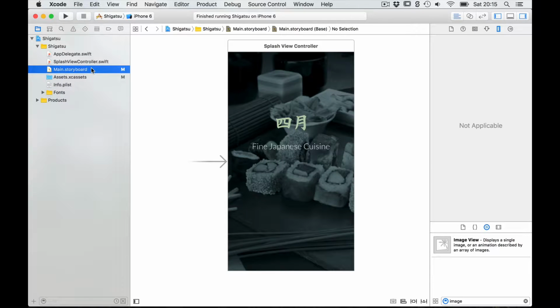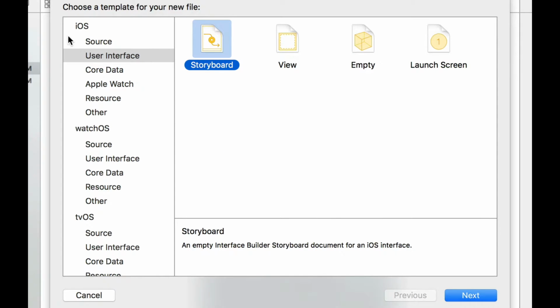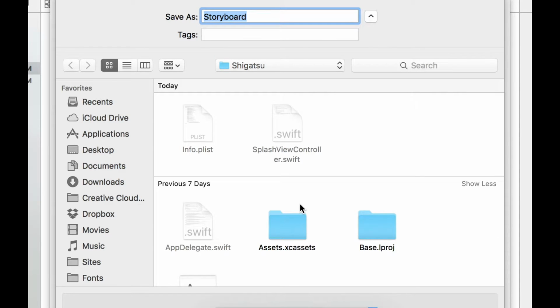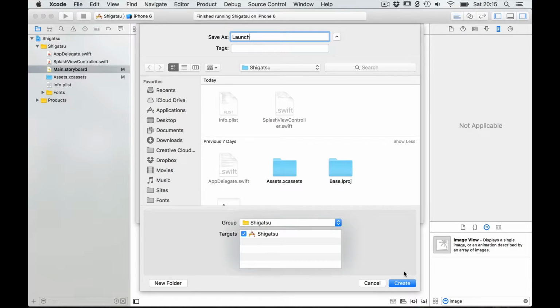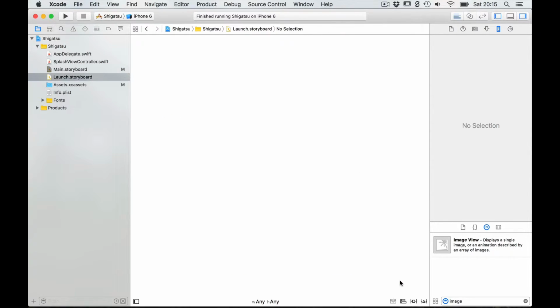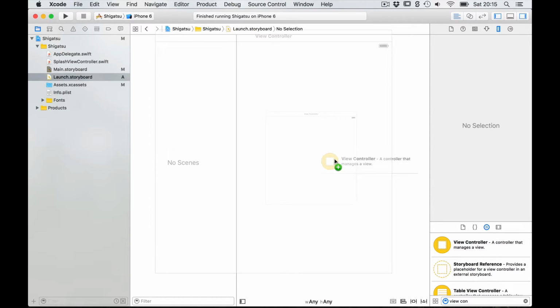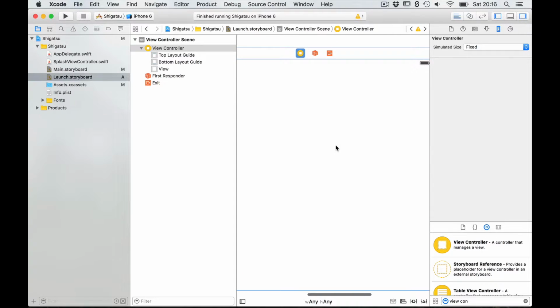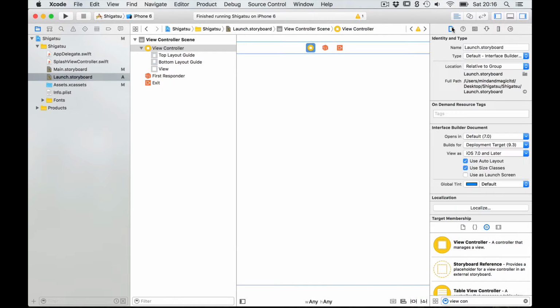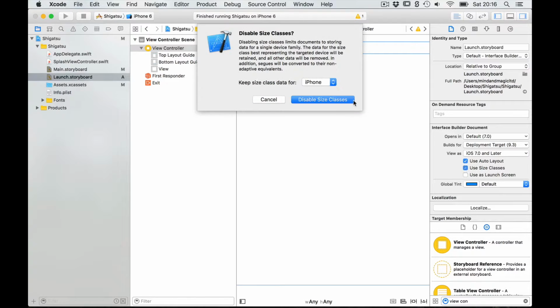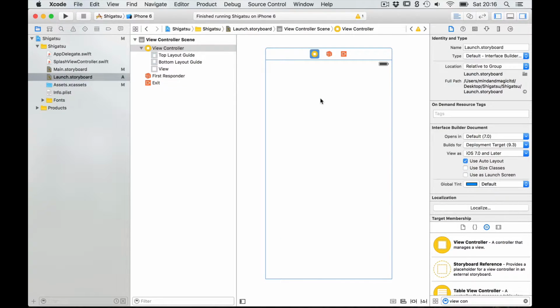First, we're going to create another storyboard. So let's use the shortcut Command N, and from the user interface section of the list, choose Storyboard, click Next, name it Launch, and click Create. Now my storyboard is empty, there are no scenes yet inside it, so I'm going to add a view controller. And for consistency purposes, I'm also going to disable size classes on this one, like I did on my main storyboard.